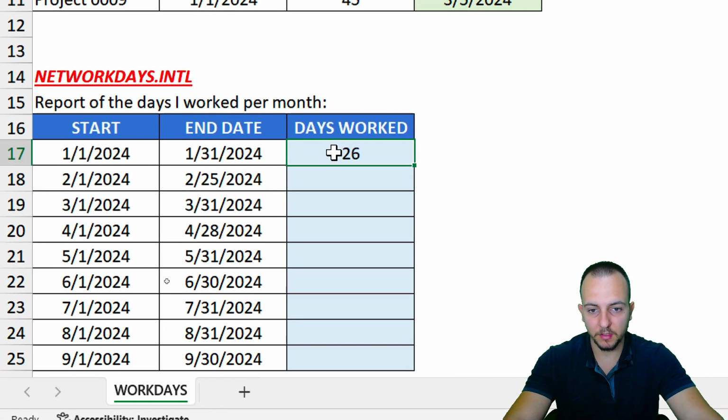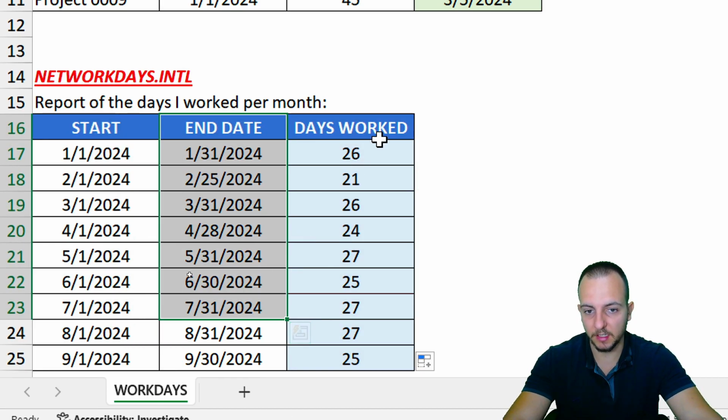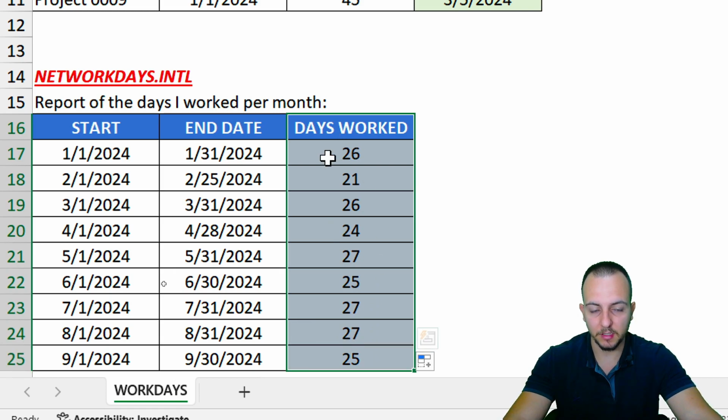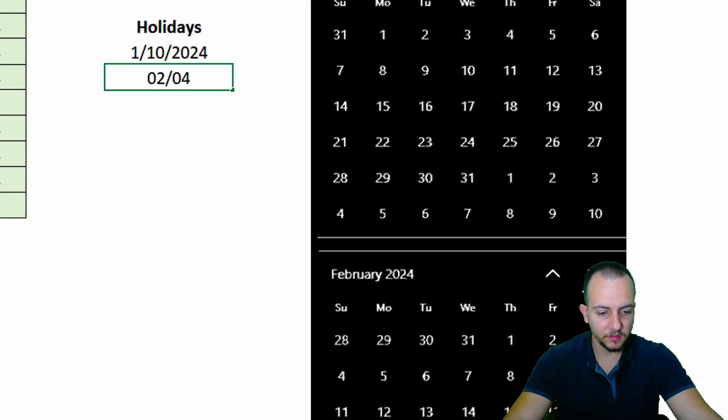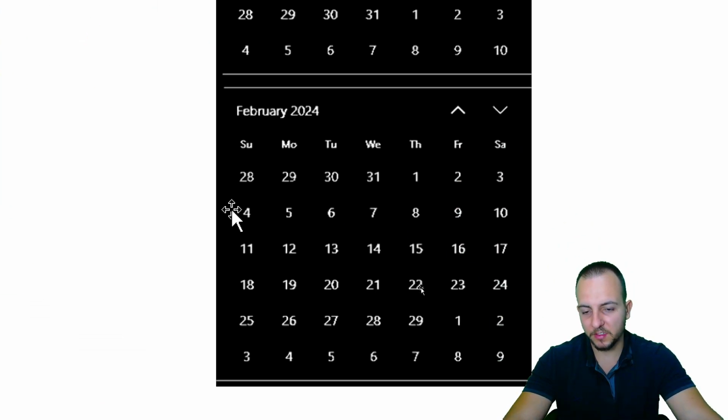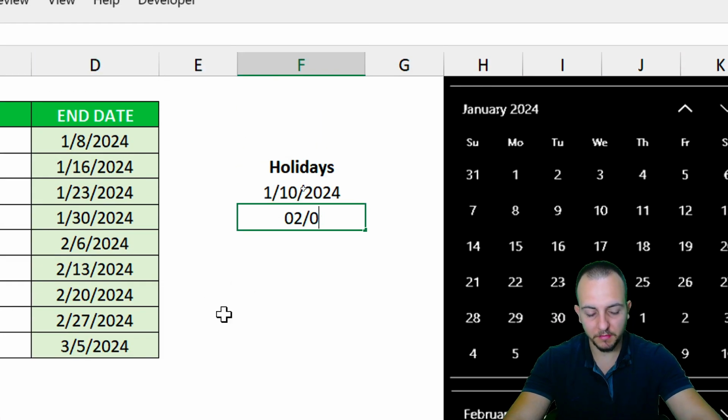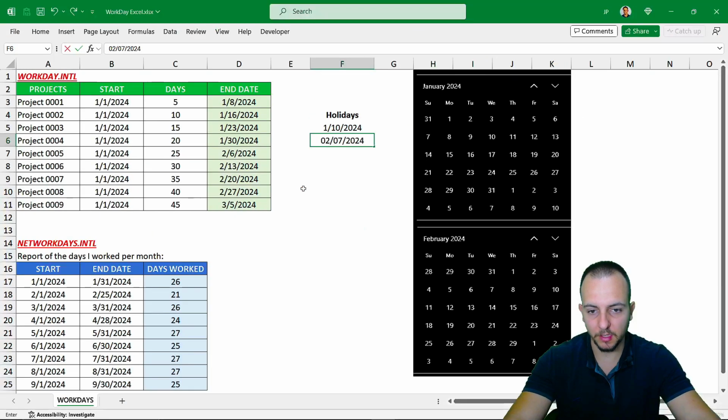And here I have the total days worked in each one of these ranges that I have, the start date, the end date. Here we have the days worked. Now let's include one more holiday here. Let's say February 4th. Let's check here. February 4th is Sunday, so we're going to take maybe the 7th. February 7th of 2024. Okay, enter. And here we got the correct result.